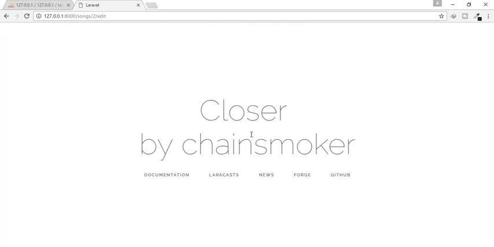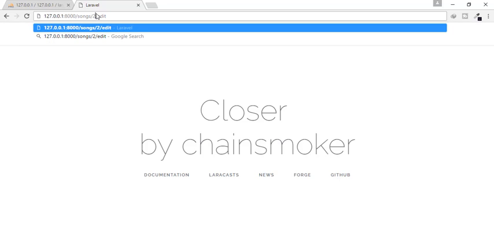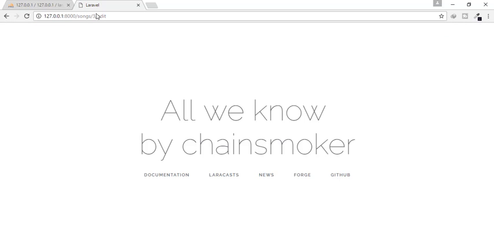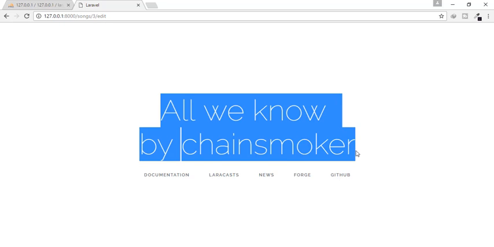And in the view the same thing is here. With the ID 2 it will be Closer, with the ID 3 it will be All We Know. So Closer, All We Know, baby come to closer, anything. I don't know the song. Okay, so it is very interesting.